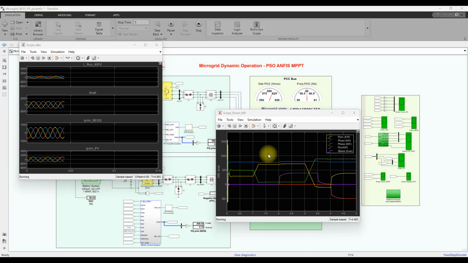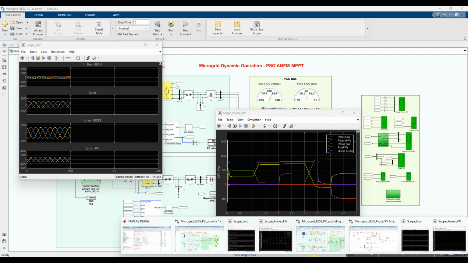So this is the response we are getting from PSO ANFIS MPPT. Here you can see the response of the PV system power generation. Then this is the load power. This is the point of common coupling power. This is the reactive power from the battery side inverter, and then this is the power of the battery side. So this is for ANFIS MPPT.